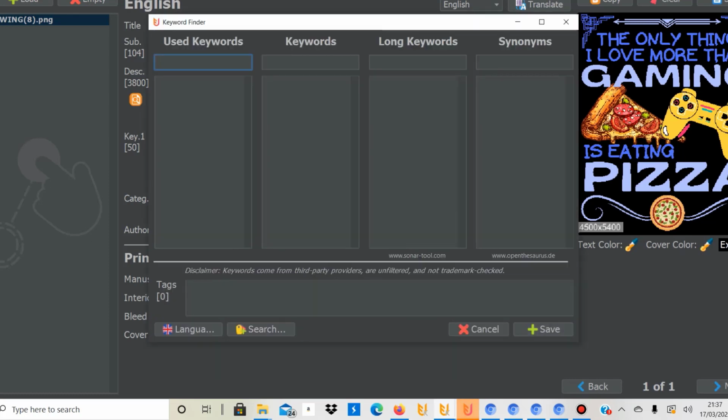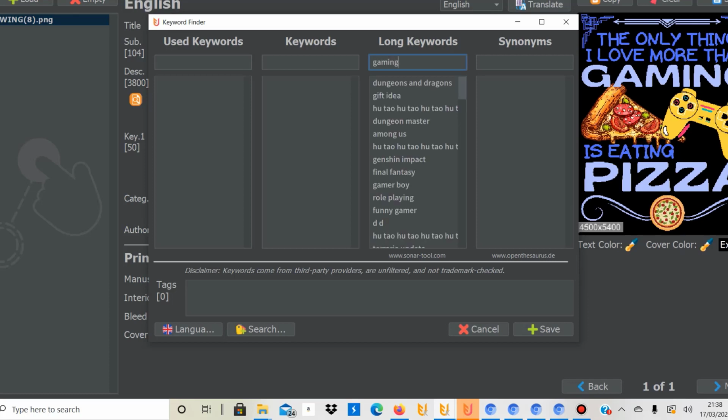And this comes from third-party providers, I think from different keyword websites. And all I do, I normally just use this long keywords column here, and I type in gaming. And what it then gives me, I normally just pick a few. Honestly, I don't do anything else on KDP.